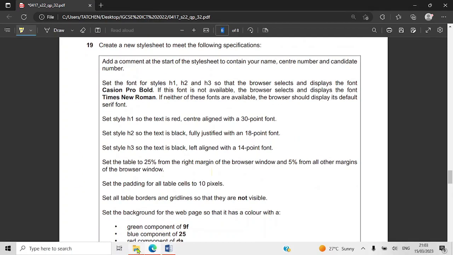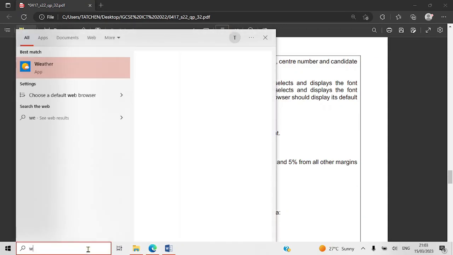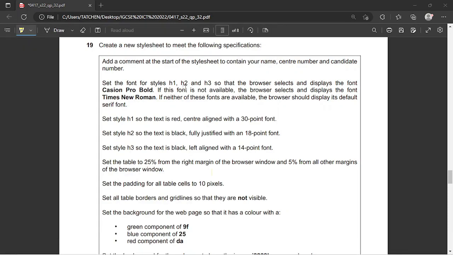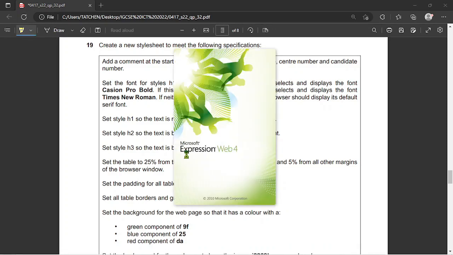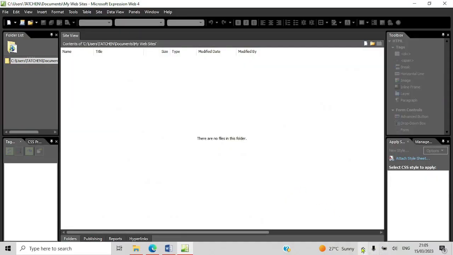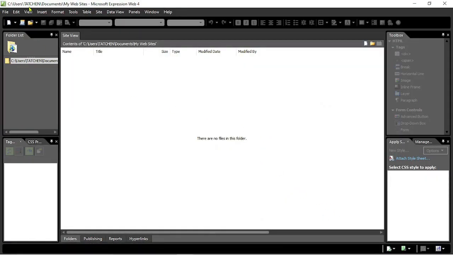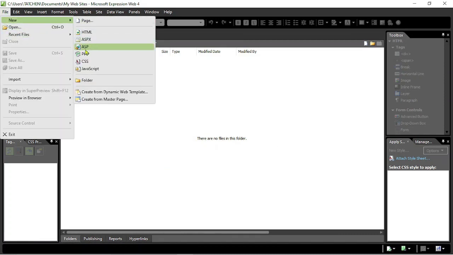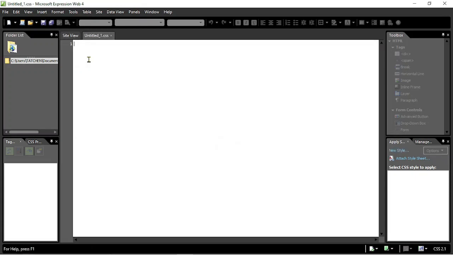Let's see how I can create a style sheet. Normally for this I use Expression Web. Okay, here it is, so I'll just open it. That's what I use for my website authoring with my students. Once Expression Web opens up, just go to new CSS. That's what we want, new CSS.